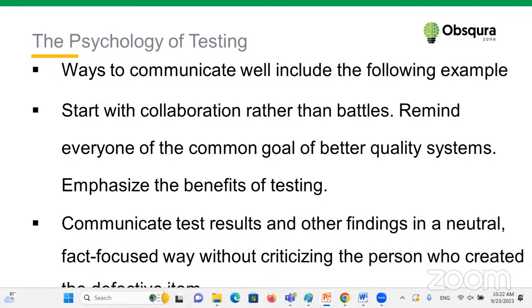So with that, let's move to the next topic, that is psychology of testing. Whenever we are working as a team, or as an agile team, or any team we are part of, the communication aspect is very, very important. The collaboration between the team members and the ways we communicate with our co-members are very important even in the testing phase. So we should maintain a good rapport with our development team also.